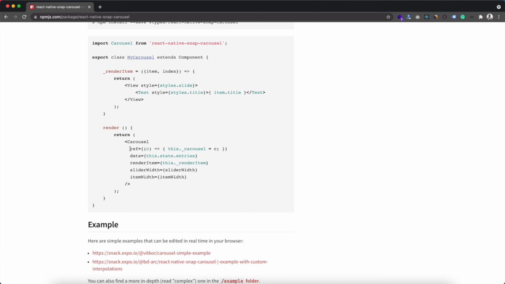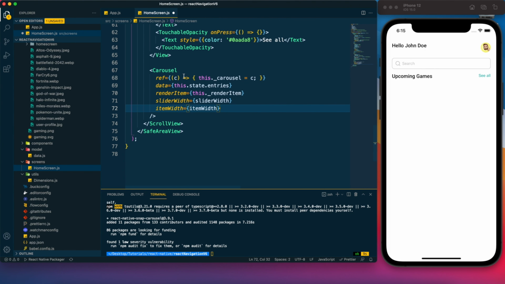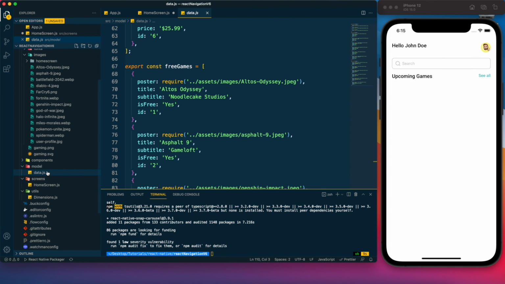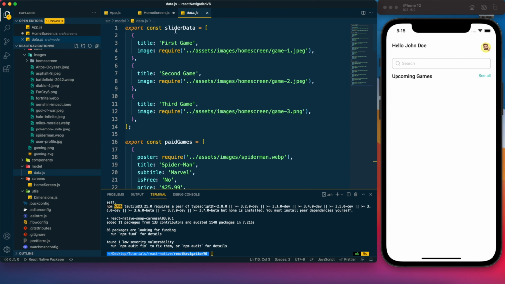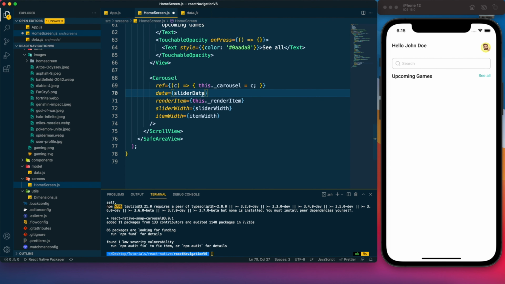And then here we can see we need to provide these basic information here. So first we have the reference, we don't need to do anything there. For the data we need to provide the data of the images. So here, as I have mentioned before, that we have this data.js file, and here I have already created this slider data, so I can use that. So here it will be slider data, and also it needs to be imported from data.js file.